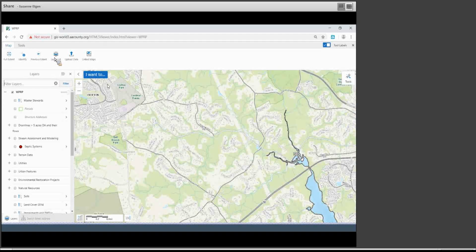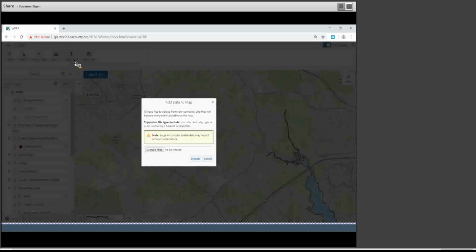Your layer list: if ever you wonder where your layers went, you ended up somewhere on your map and you're like, wait a minute, I don't know where my layers went, they just disappeared, then it's always helpful to just come up here and click on that layer list and you'll get your layers back over here. Now, uploading data, some of you will do, some of you won't.